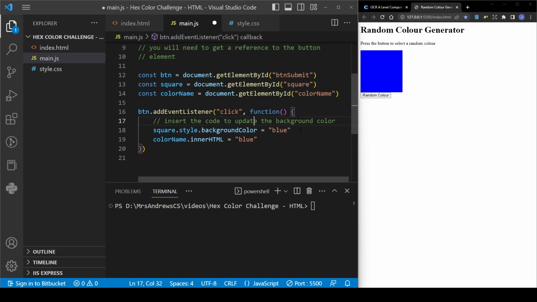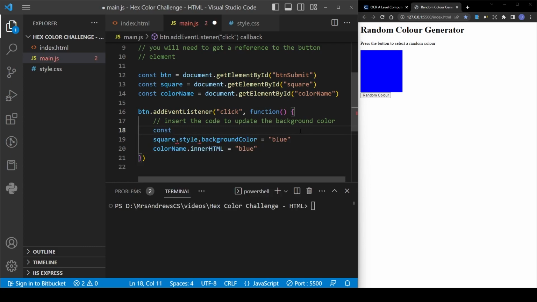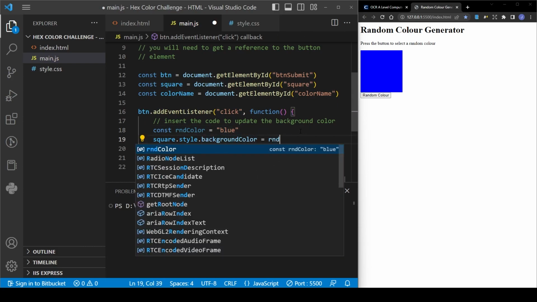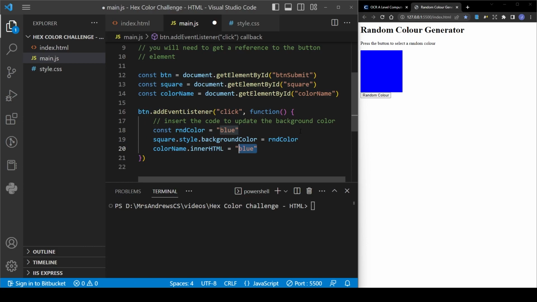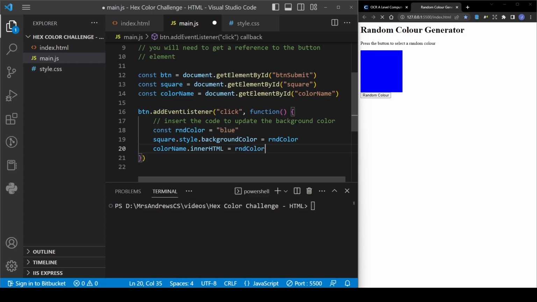Now, of course, this might change. In fact, it will change. So what I'm going to do is say const, at the moment it's not a random color, but I'll call it randomColor, is equal to blue, and I'll simply change these to be randomColor so that I only need to change it in one place. So now you'll see that it states blue when I click on it here.